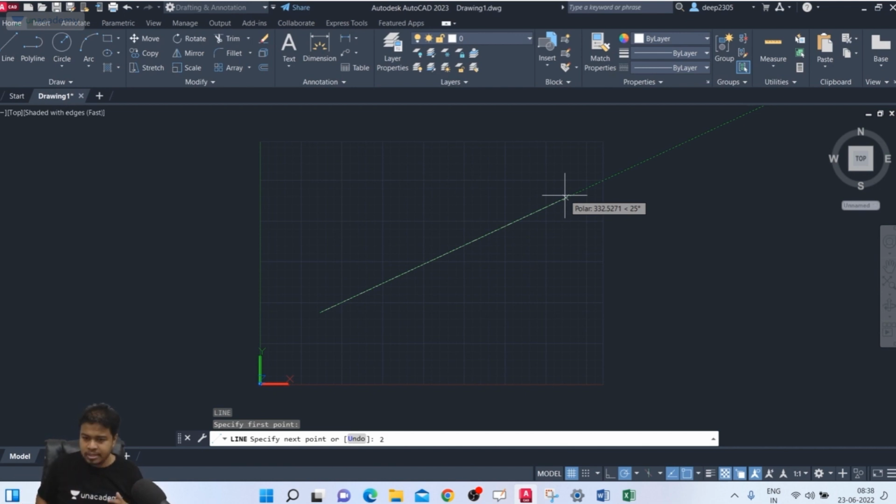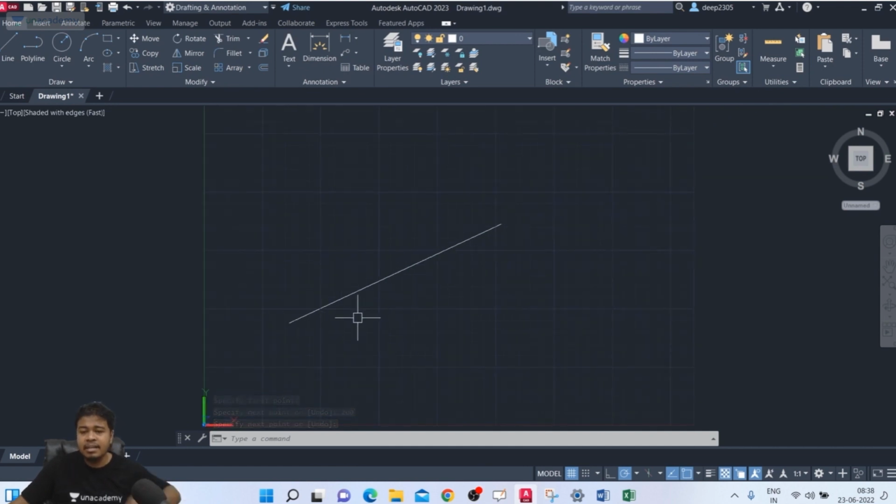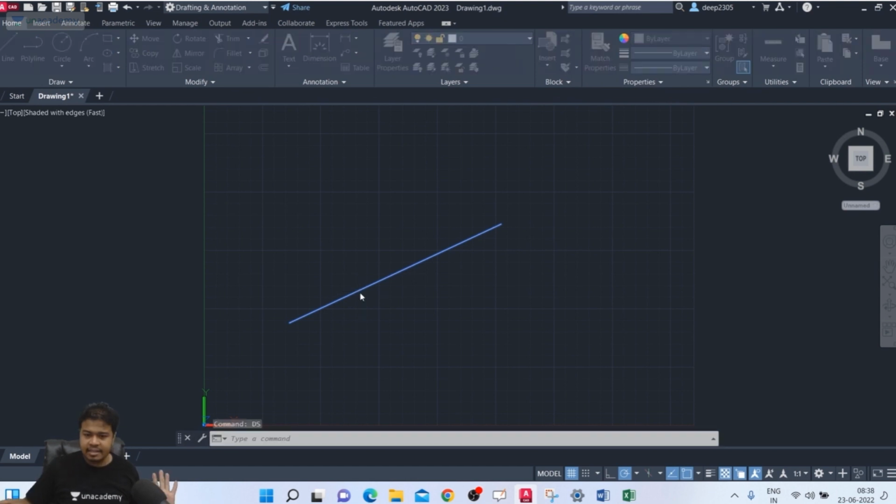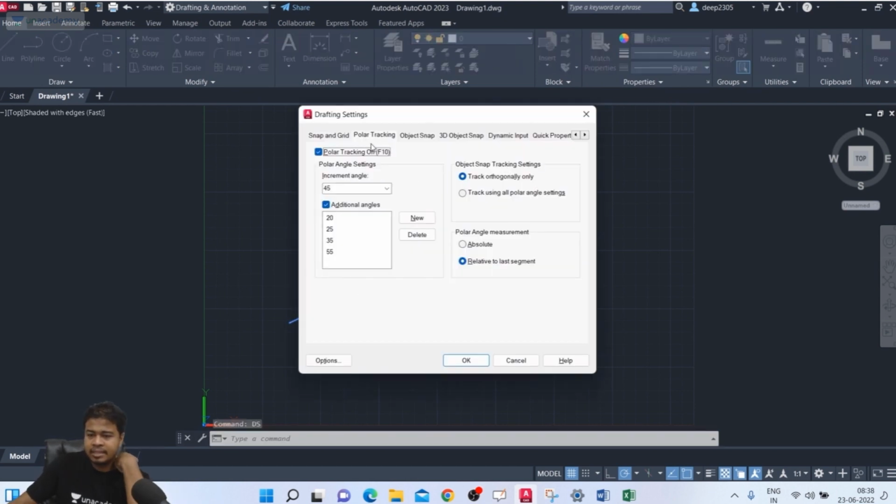So type 200 and press enter. There will be a line of 200 length and its angle will be 25 degrees with respect to the horizontal. So go to DS, enter. In the DS, you will see this polar tracking, because these additional angles I added because I want to track these angles as well in the polar. Okay, so this is clear.